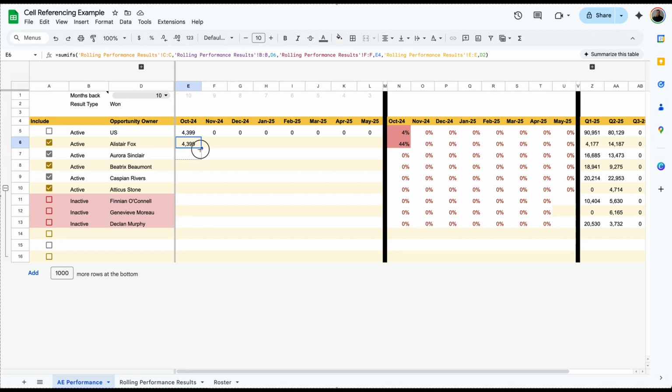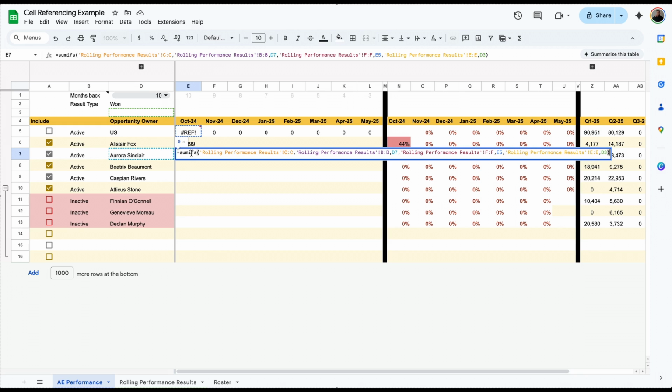If I were to drag this formula down, we're going to get this reference error. And the reason why this happens is because everything is set to a relative reference. So as we shift everything down one cell, all of our references are also shifted down one cell. So instead of pointing to 1, we're pointing to this blank cell here. Instead of pointing to October 2024, we're pointing to this cell, and we're actually using this cell as a sum, so that's why it's not going to work out.